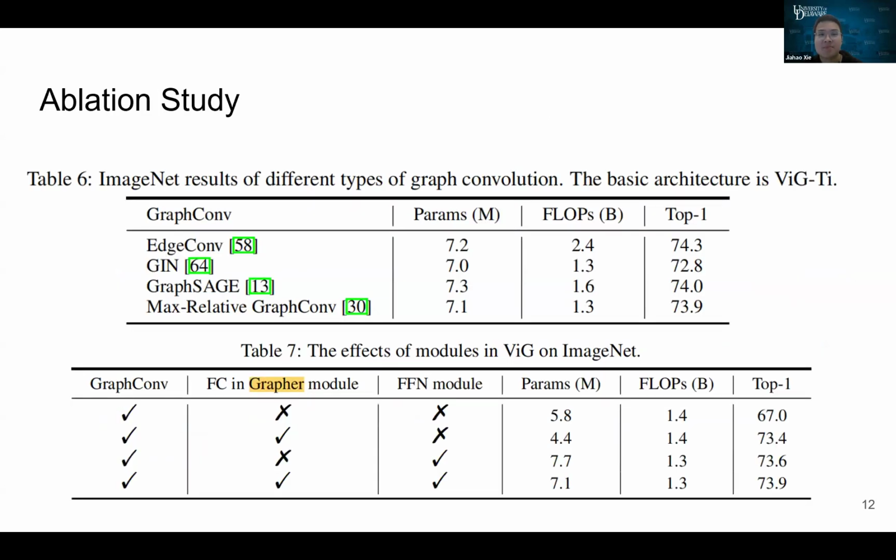The authors conduct an ablation study of the proposed method on the image classification task and use the isotropic model as the base architecture. They test the representative variants of graph convolution. From table 6, we can see that the top 1 accuracies of different graph convolutions are better than that of the baseline. Among them, max relative achieves the best trade-off between flops and accuracy. From table 7, we can see that directly utilizing graph convolution for image classification performs poorly. Adding more feature transformation by introducing FC and FFN consistently increases the accuracy.